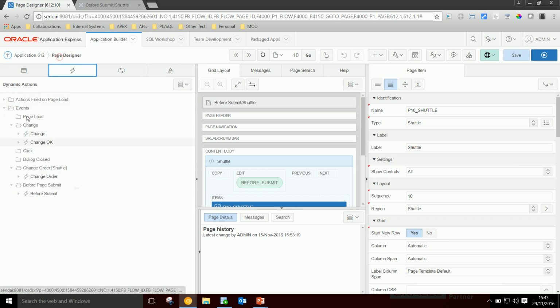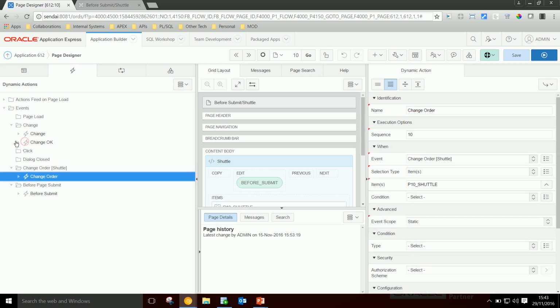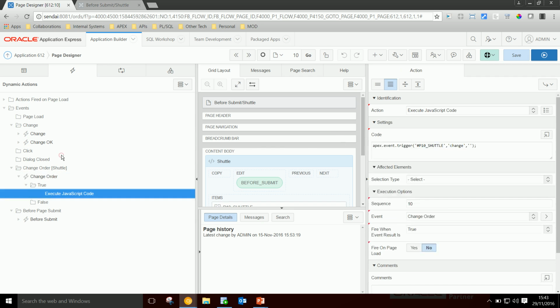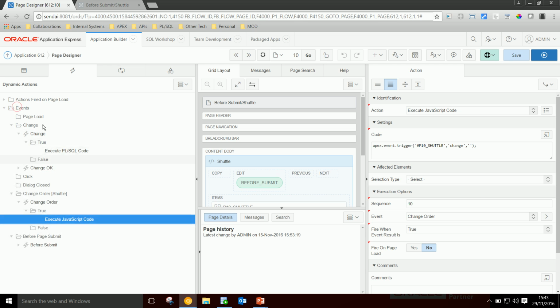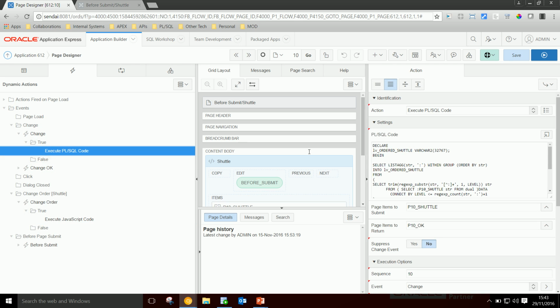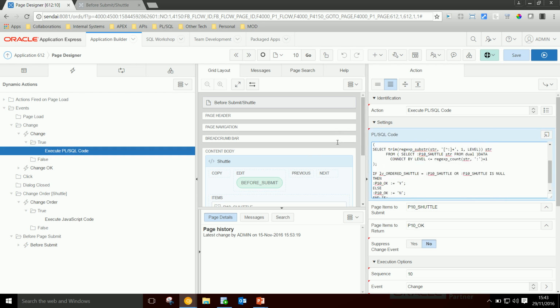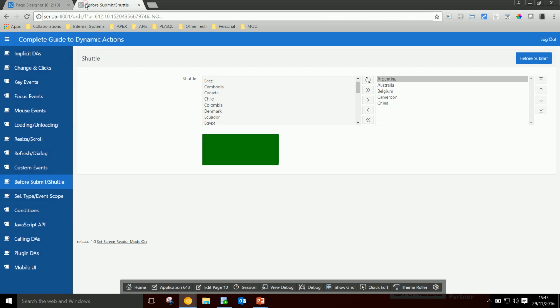So on dynamic actions, I have the change order. So on change order of shuttle, I want to trigger the change event. So rather than duplicating the same code as on the change event and the change order event, I can just call the change event on the shuttle. So it uses a bit of PL/SQL there to work out if I'm in the right order.